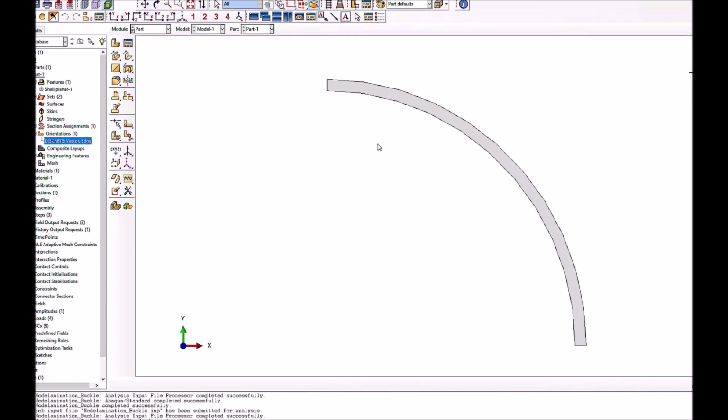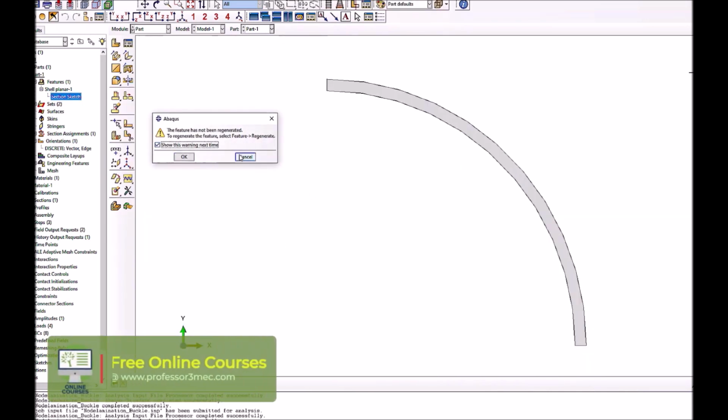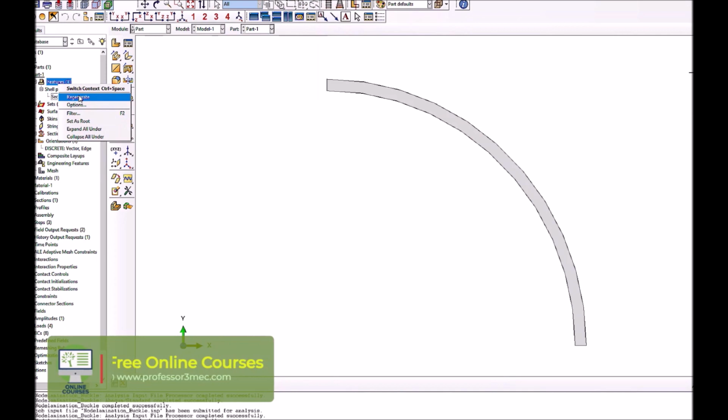So here you see the part which I have already made. If you are not really familiar with how to make a simple 2D part, then I would strongly suggest you look at my tutorials on ABAQUS CAE. And this was the sketch. I just drew quarter circles, and then joined them with lines. And then I pressed the done button and I got this part here. Okay, so this is how it's being made.